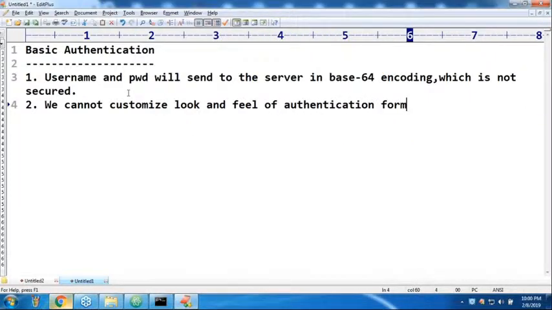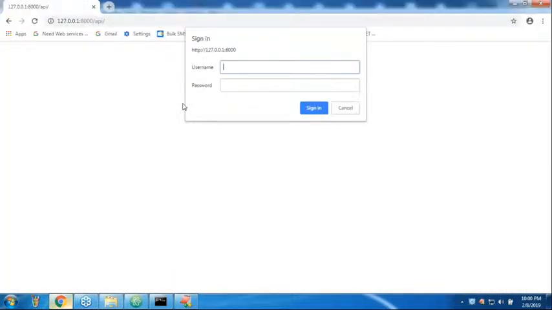So remember that the username and password will be sent to the server in base 64 encoding, which is not secure. We can't customize the look and feel of the authentication form. Okay, now what is the meaning of base 64 encoding? How is it not secure? Just in a minute, I will show, sir.